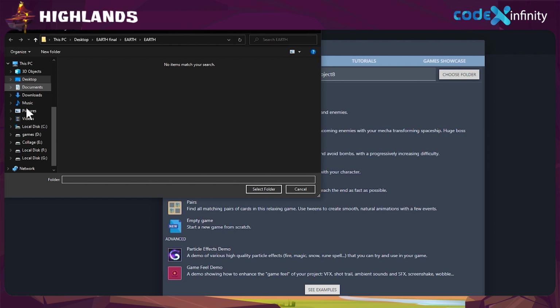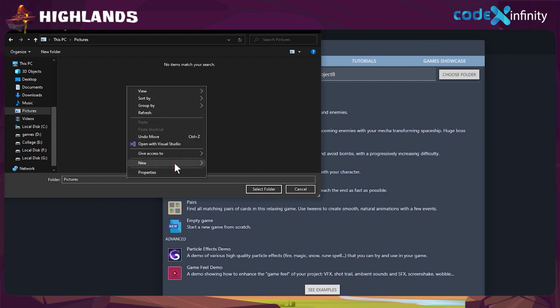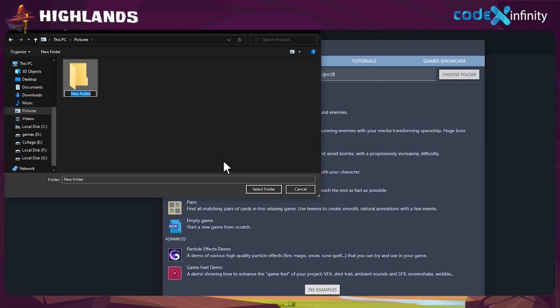Here, I am choosing the Pictures folder. In Pictures, right-click on the screen and create a new folder. Name the folder as Who Named the Earth. To make sure our folder has been created, double-click and open it. We will see an empty folder. Now click on Select Folder.